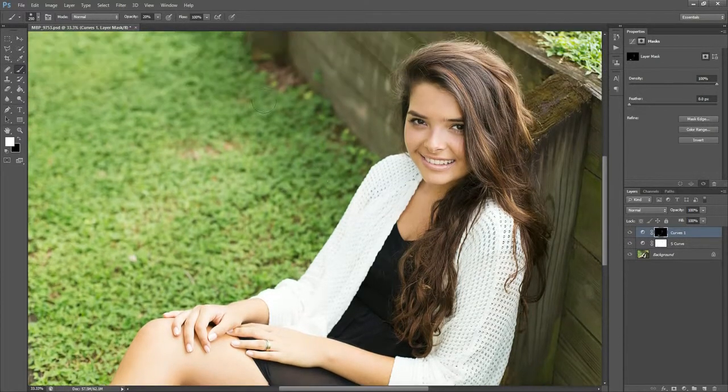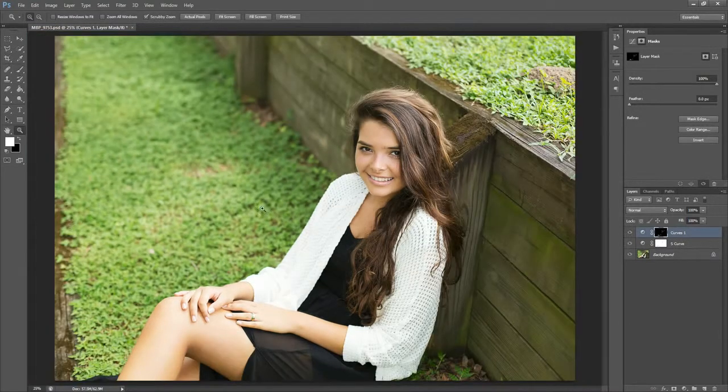And then again, you can go over the whole image. You can do it anywhere in her hair that there might be too much green, anywhere on the photo. If you did want to add some blue to the shadows, you could paint that in as well, but we're not going to do that.